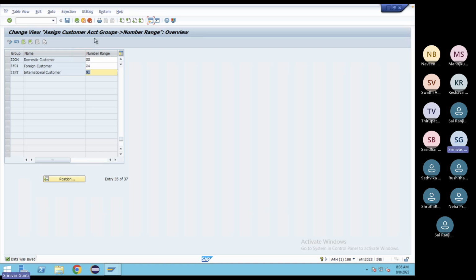So as of now, we maintained the customer account group and the BP account group. Now we have to maintain the connection between these two groups. Then only the business partner will become a customer. This process is called CVI. CVI is nothing but customer vendor integration.